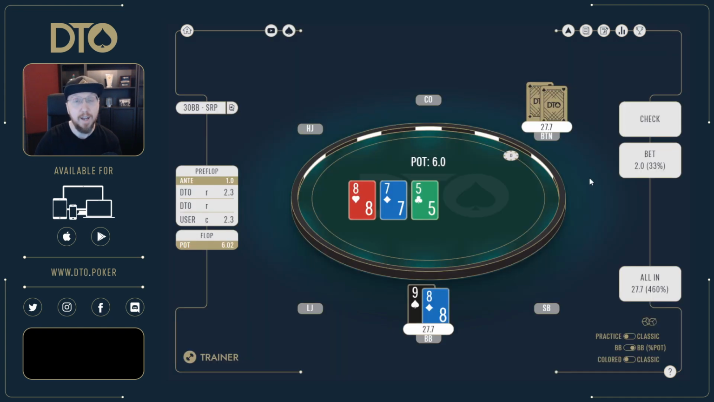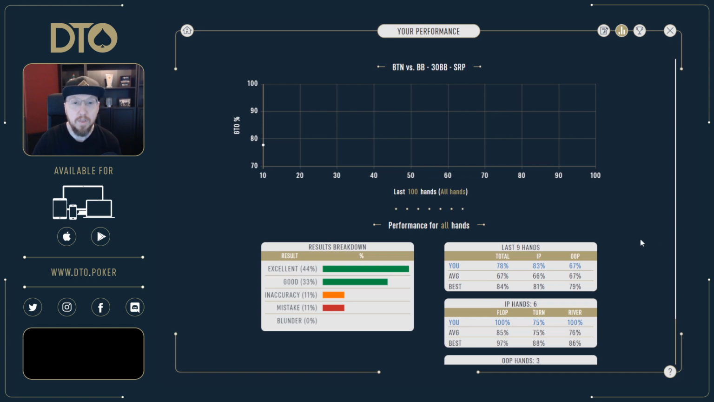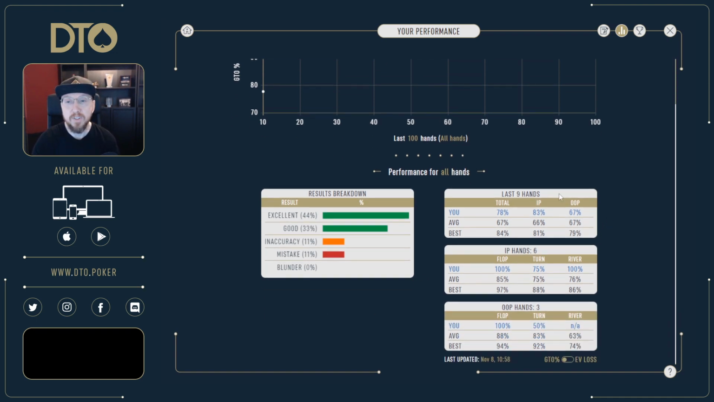Another way to track how you're performing is by clicking this button here, and you're going to be presented with the results breakdown in terms of how frequently you performed excellently, good, you had some inaccuracies, some mistakes, and some blunders. Then you've got in position and out of position compared to the average and the best in this spot, and also in position and out of position broken down by street. You can also toggle between GTO percentage and EV loss to see where you're really losing all that EV.